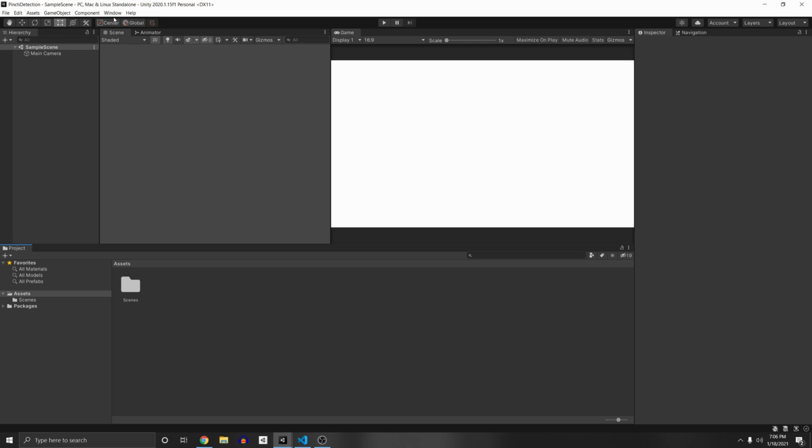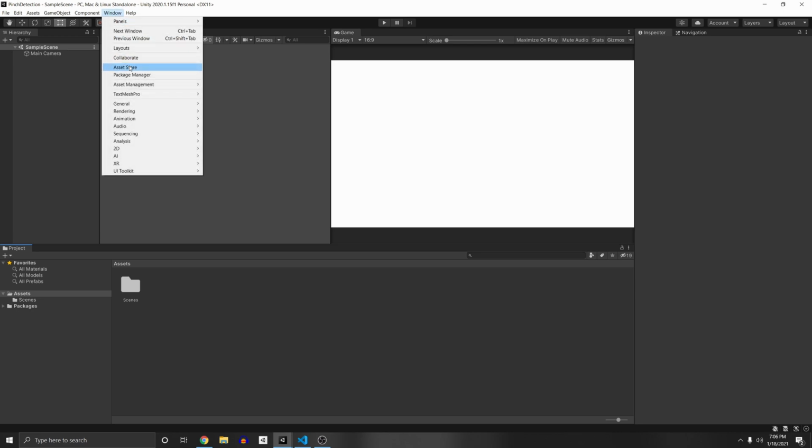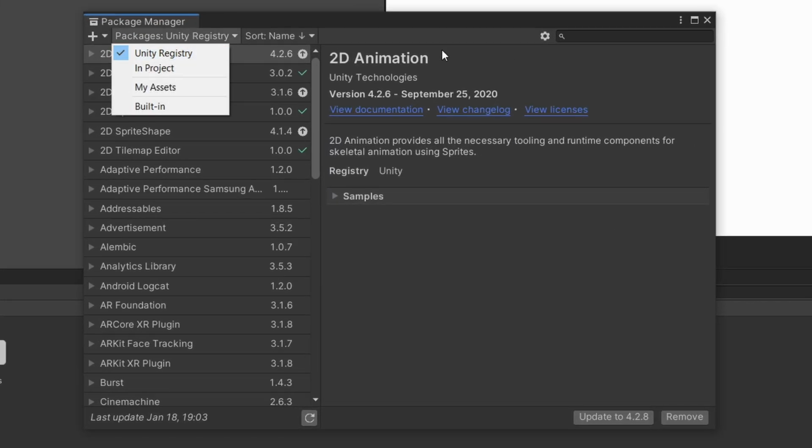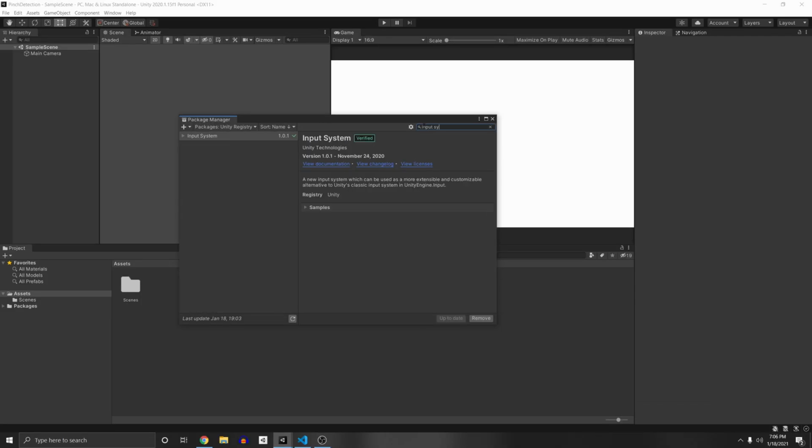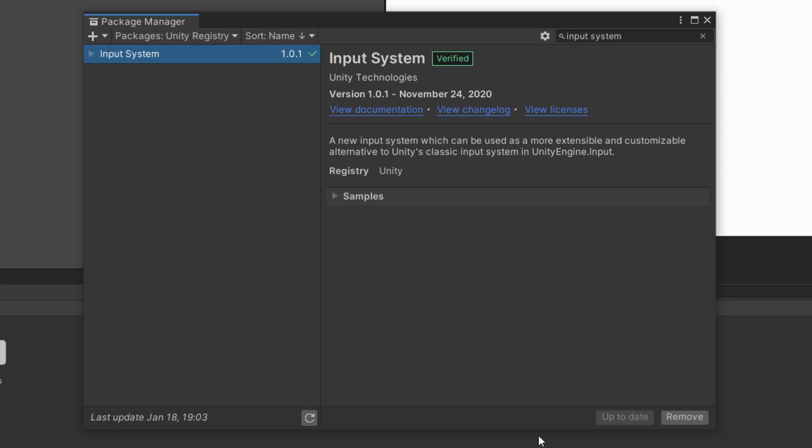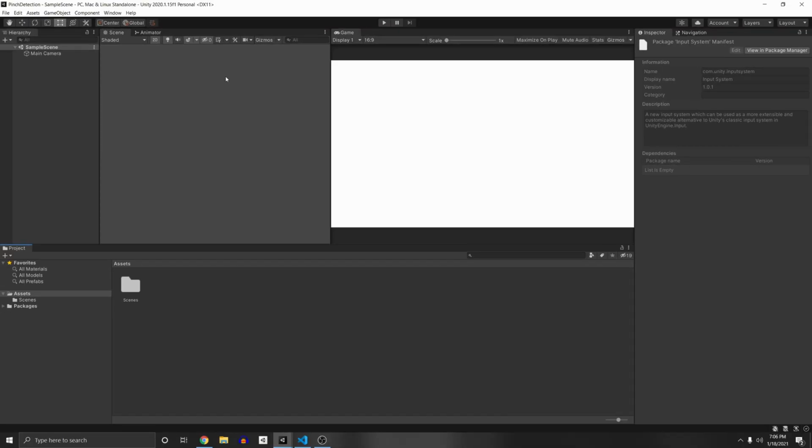So let's get started. The first thing that you want to make sure to do is have the input system installed. So go to Window, Package Manager, and under Unity Registry, search Input System. And make sure you have this installed. Right here it'll say install, and just click yes when the pop-up comes up.